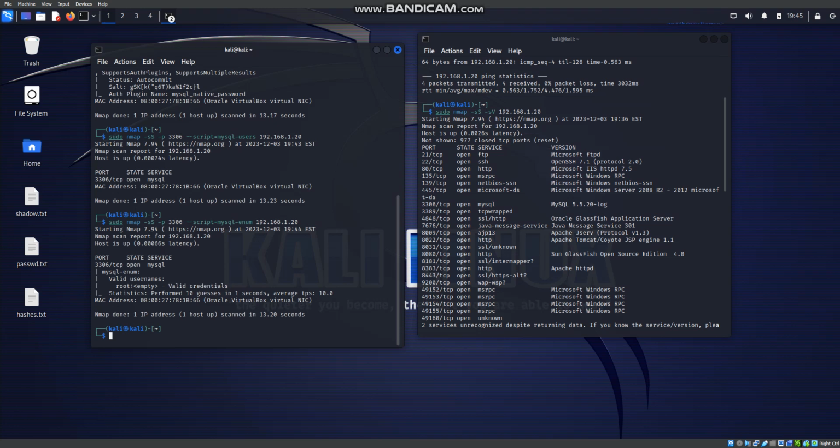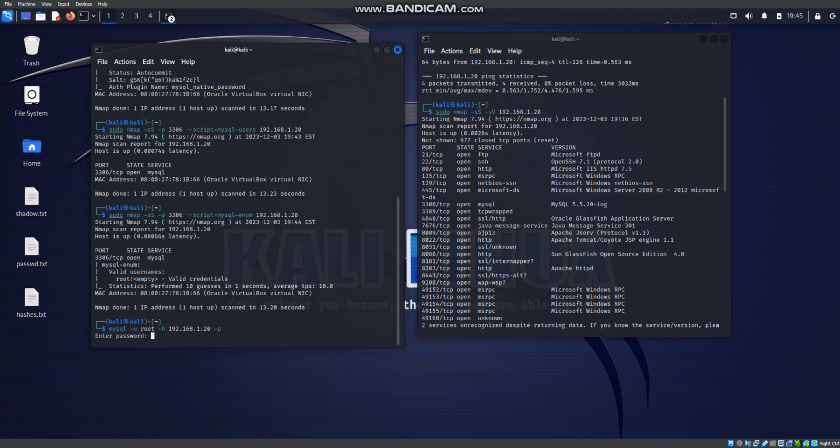Okay, let's try to connect to MySQL using the valid credentials we found using the enumeration. So we do mysql -u. So that's the username. It showed us we can use root. Now, the host, right? What's the target machine? So it's 192.168.1.20. That's the IP address of our target machine. And the -p flag is for the password. Now we can see here, it says the password can be empty when we are using root, and that is a valid credential. So I'm just going to leave the password as it is and then press enter.